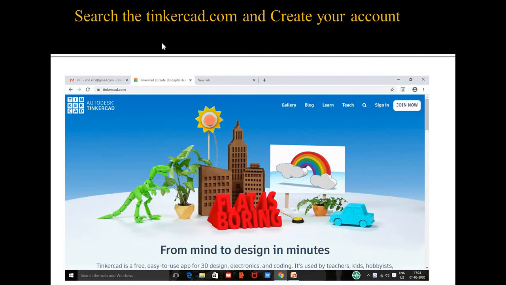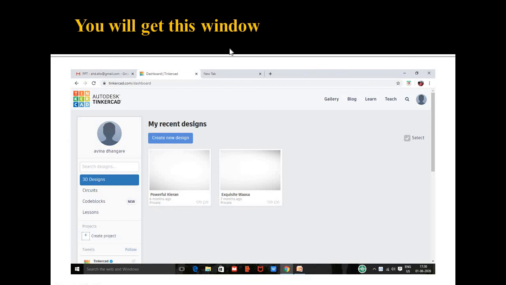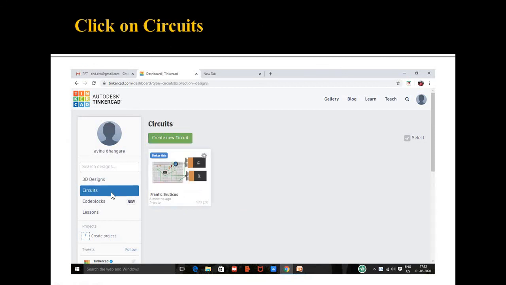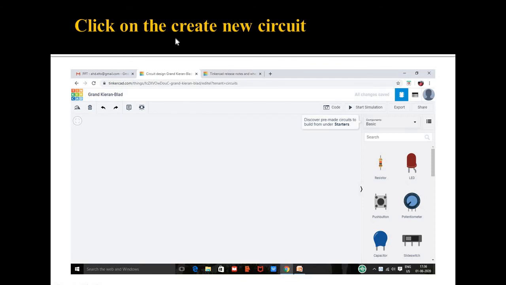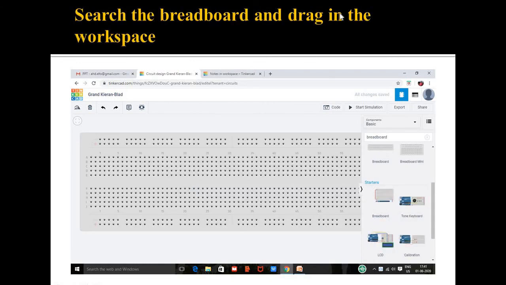So, how to perform this experiment using Tinkercad software? First of all, search for tinkercad.com and create an account. Then you will get this window. Then click on Circuits, and click on New Circuit. Search for the breadboard and drag it into the workspace. Similarly, we can select the other components also, just drag them and make the connections.